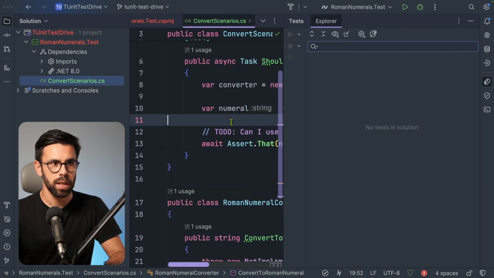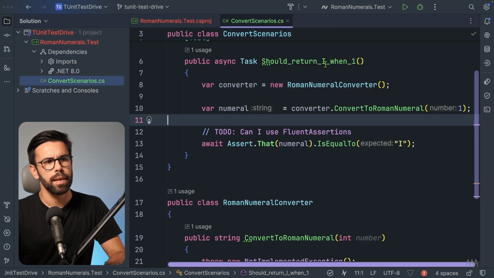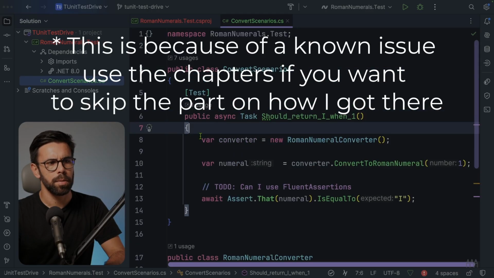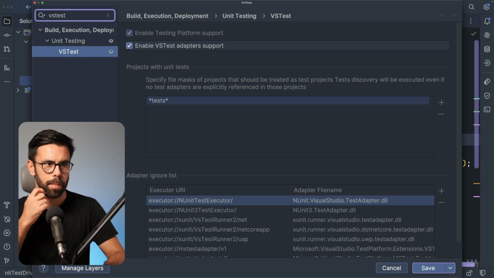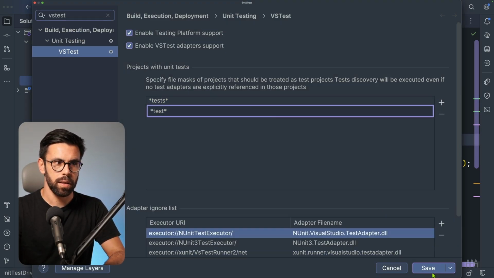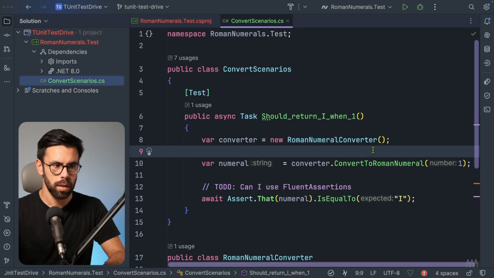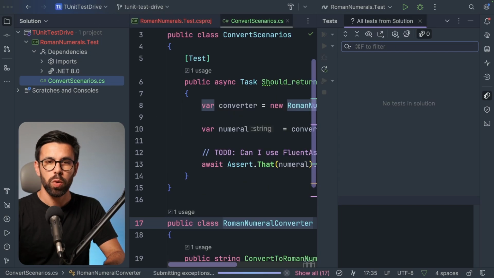It's quite interesting that it still doesn't find any test. I wonder, if I go here, maybe it's my bad. Let me try something: star test star, save it. Okay, now let's try it again. I was thinking that maybe it was because I didn't name it tests, but test. Do you know what? Let me try to restart Rider.